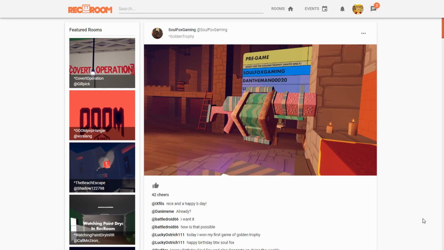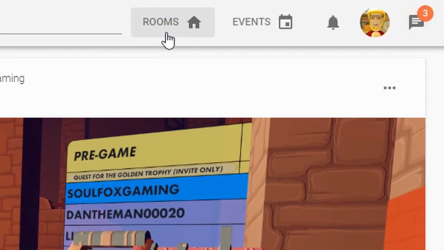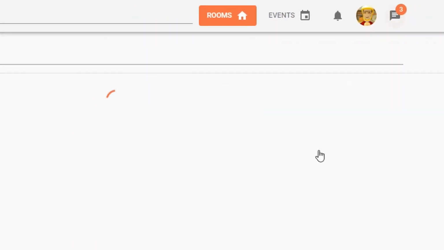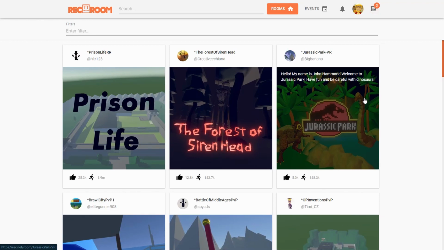Moving on from the search section, over to the right of the search bar, we have the Rooms tab. Clicking on the Rooms tab will take you to the Rooms portion of RecNet. Now, for the most part, the Rooms section of RecNet somewhat mirrors the Hot page from within Rec Room, allowing you to browse and search for popular rooms within Rec Room.